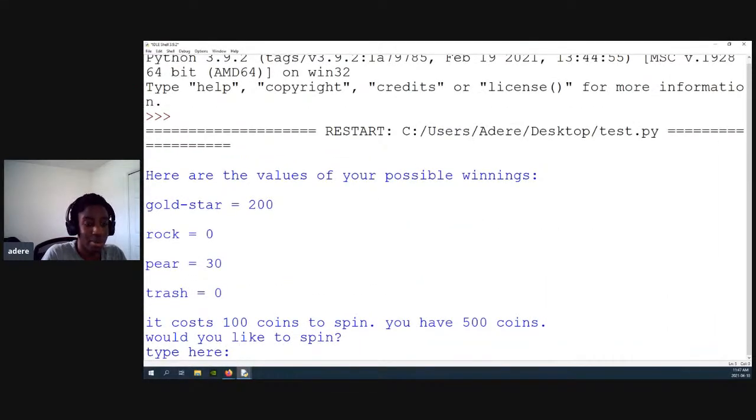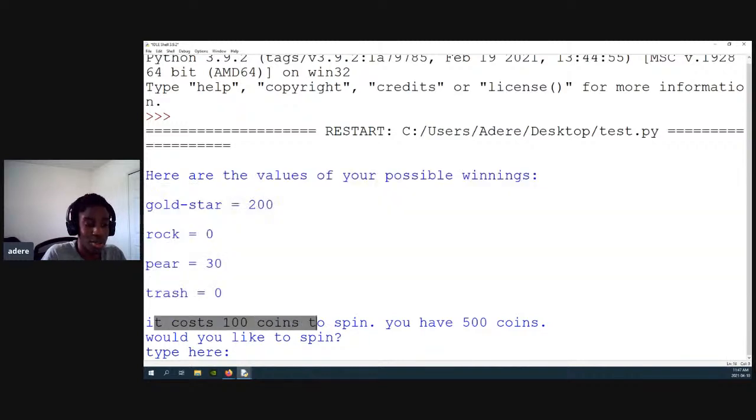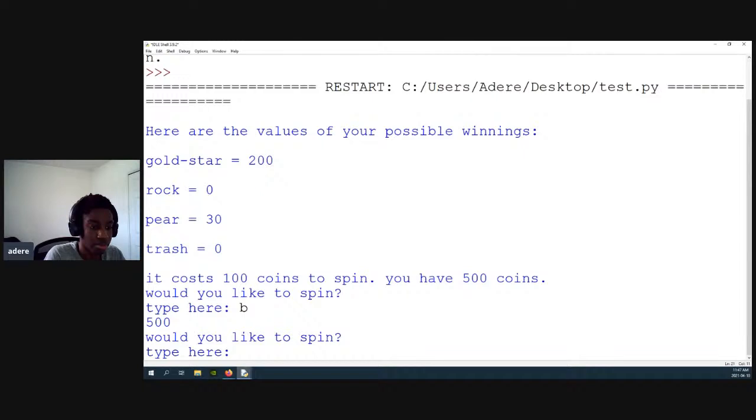So here are the values of your possible winnings. Gold star 2, we already read that. It costs 100 coins to spin. You have 500 coins. Would you like to spin? I'm going to say yes, I would like to. Or let's actually check our balance first. Balance. My balance is 500. We can see that happened. And so we actually do have the amount of money it told us I have.